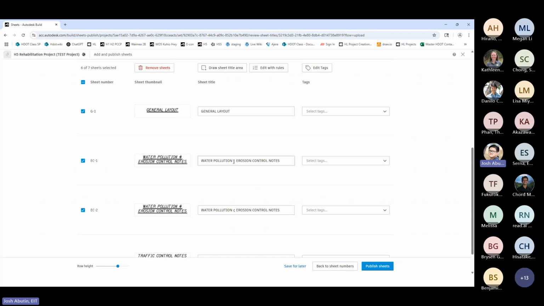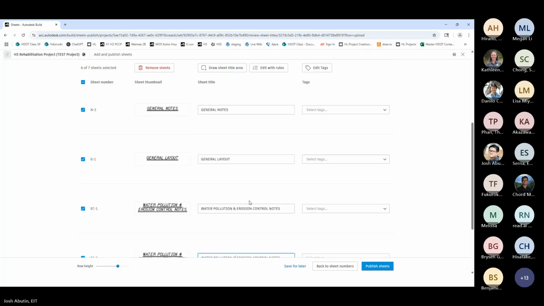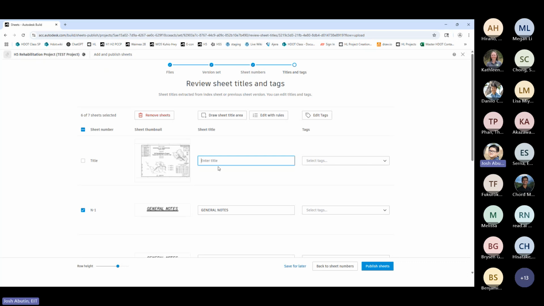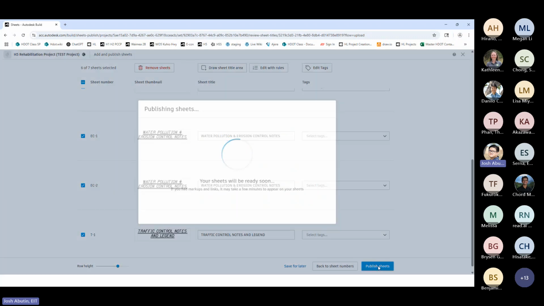Here is a good example where it doesn't recognize the ampersand symbol. So you'll need to do some corrections and go through your sheet titles and just make sure that it's extracting the correct words and symbols. Again, you can just put a title page for the first page. You can put it as the name of the project. For me, I like to just use a simple title for the title sheet. And once you're done with going through all your sheet titles, you can click Publish Sheets.